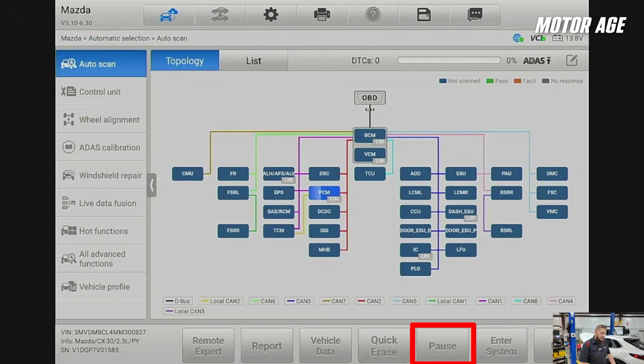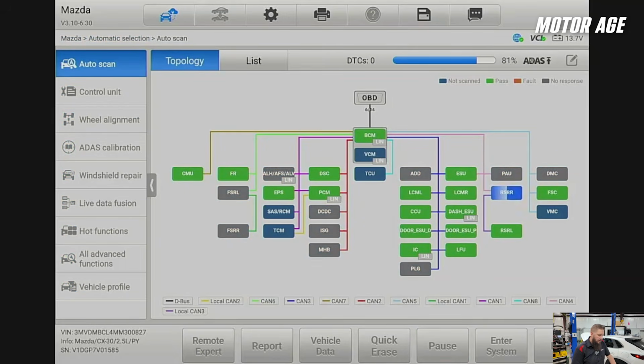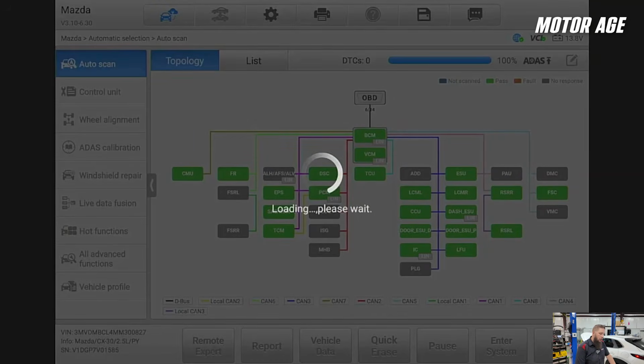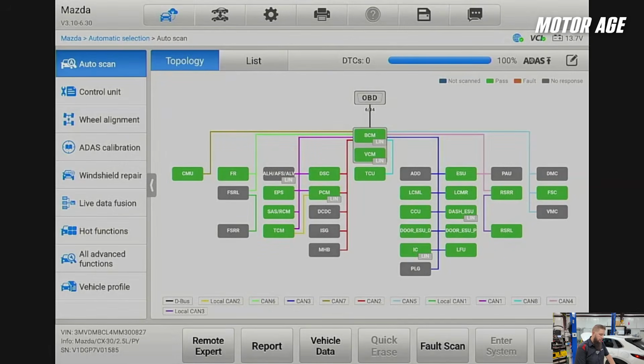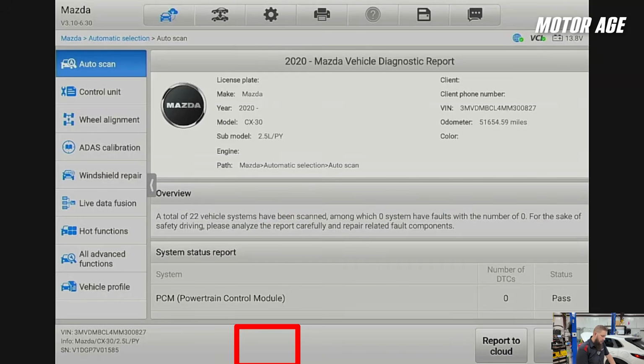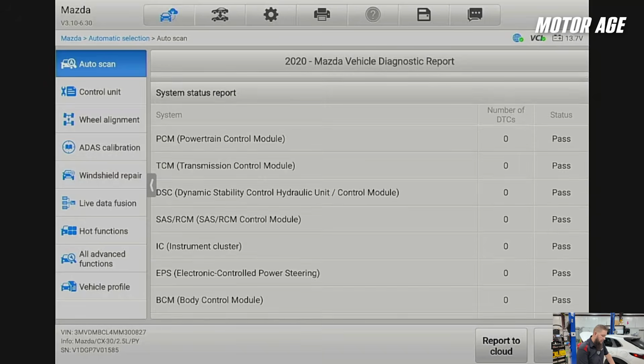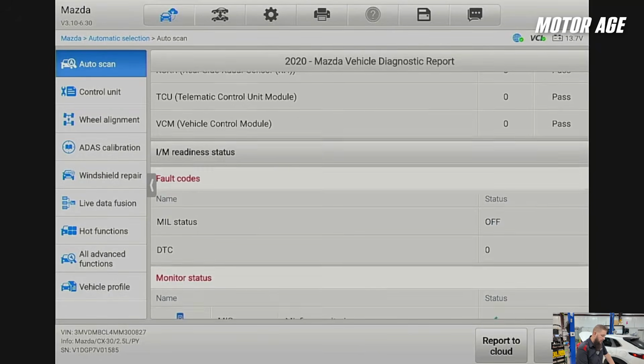Now, while this is going, and as you can see it's going pretty quickly, I want to show you some of the things that show up in our report that may be different than how your Autel is set up, and I can show you how you can change the settings on yours so you get a similar report. So if we select a report option, we can see our typical diagnostic report, which in this instance is a pretty clean vehicle.